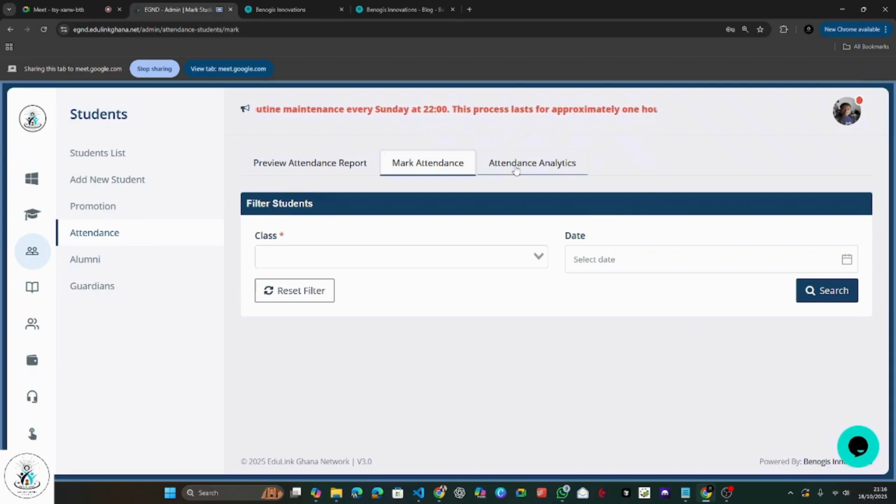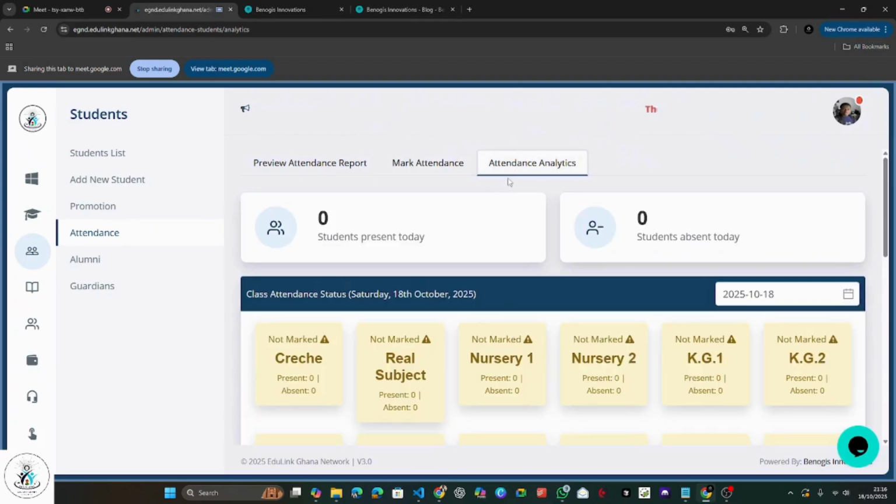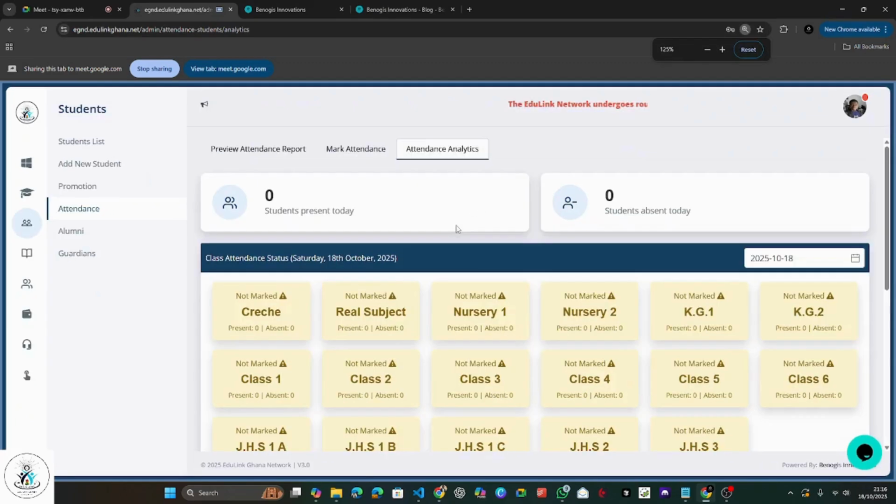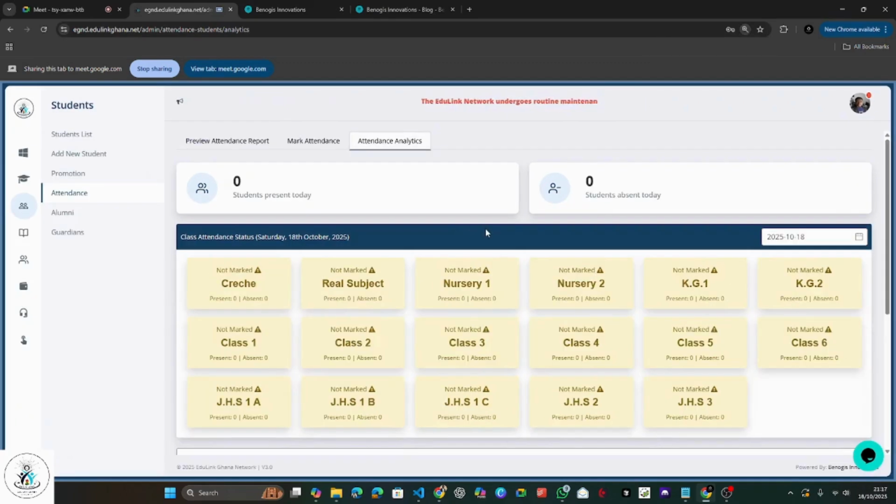How does it work? If I'm to preview that quickly, let me zoom back a little bit so everything becomes a bit vivid. Okay, that's it. So when you go to students, attendance, and attendance analytics, now you will see this yellow stuff showing there. It has listed all the classes in the school, and when the color is yellow, it means the attendance for that class has not been marked.